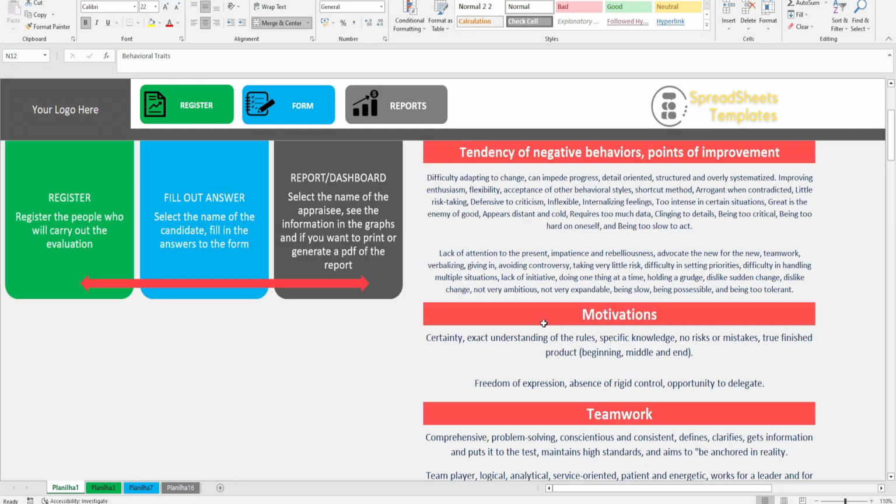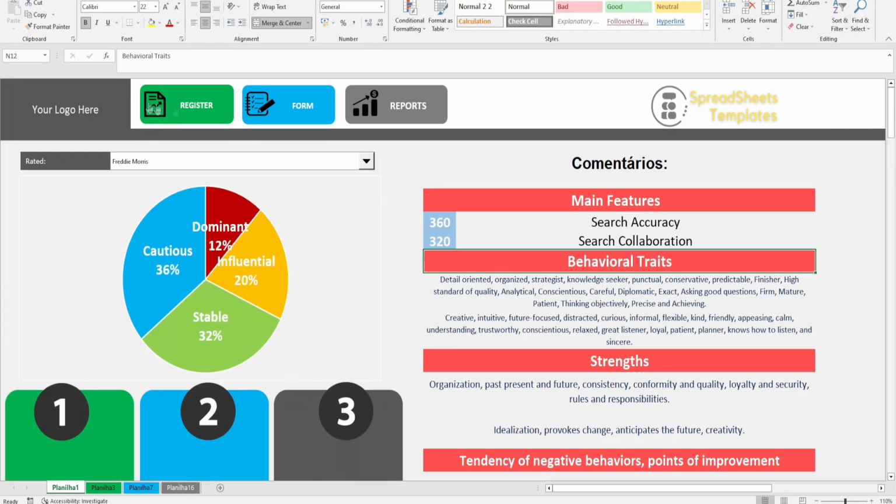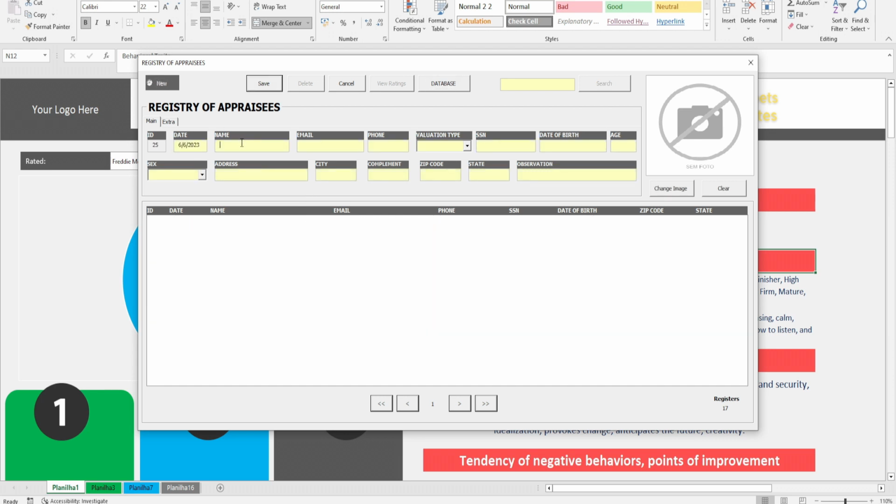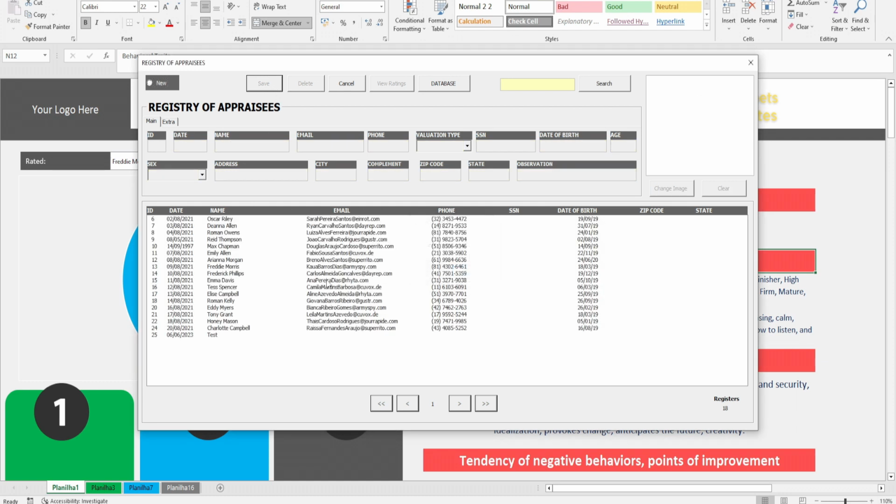The first step in using the spreadsheet is to register the person who will undergo the profile analysis. Clicking on Register will open a window where below you will have all the registrations made, and to insert a new one just click on New, and then fill in all the necessary data. After filling in, just click on Save and the new record will be inserted.